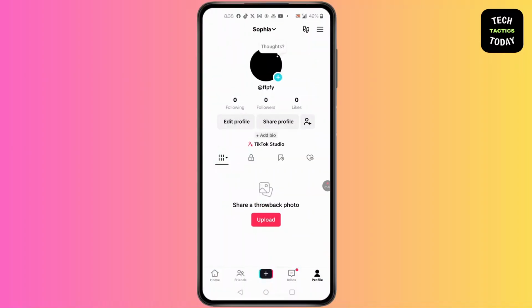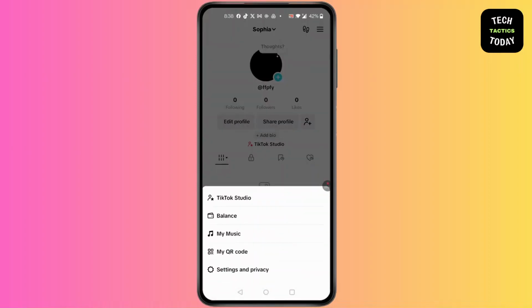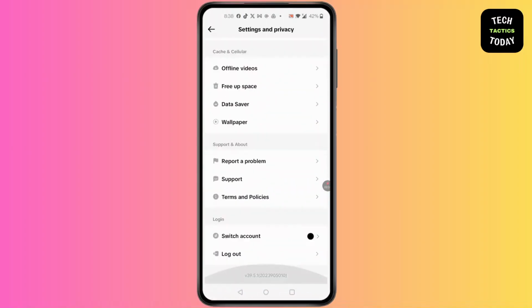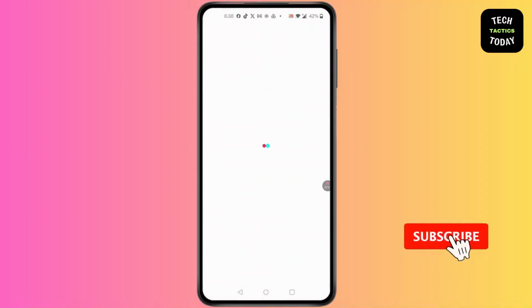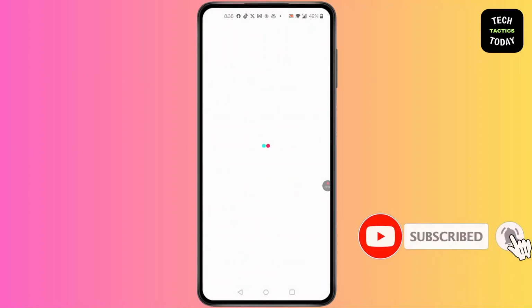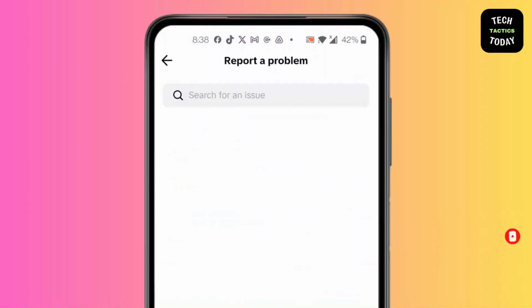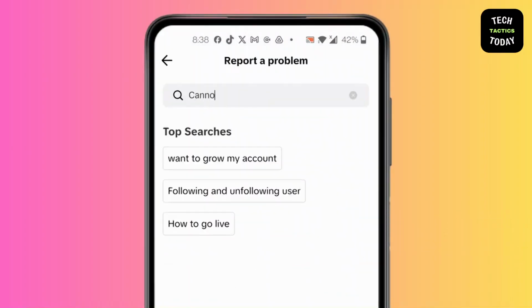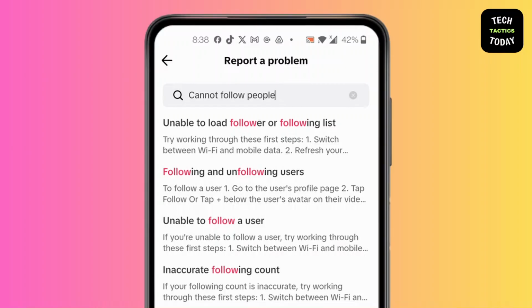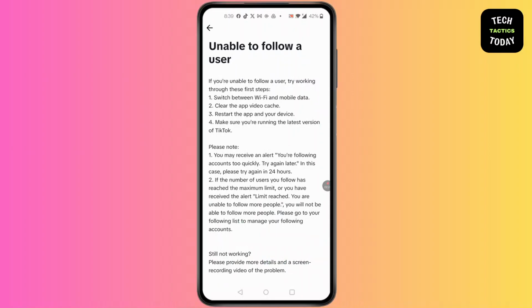If it does not solve, go to your profile, click on three lines at the top right again. Then click on settings and privacy at the bottom. Then in here, scroll down to report a problem, click on report a problem. Then at the search bar at the top, search can't follow people and click on unable to follow a user.